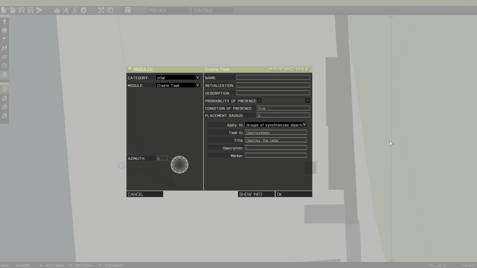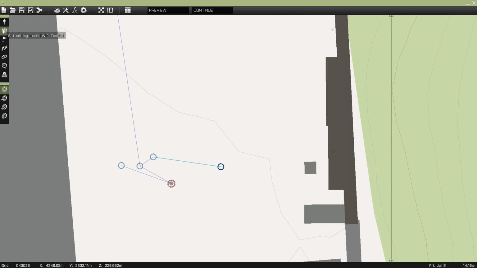destroy the radar at station Mike 26. Again, you could put a marker, but we're not going to, because it should be pretty obvious to the player where the radar is. Hit OK, and then again ungroup it.